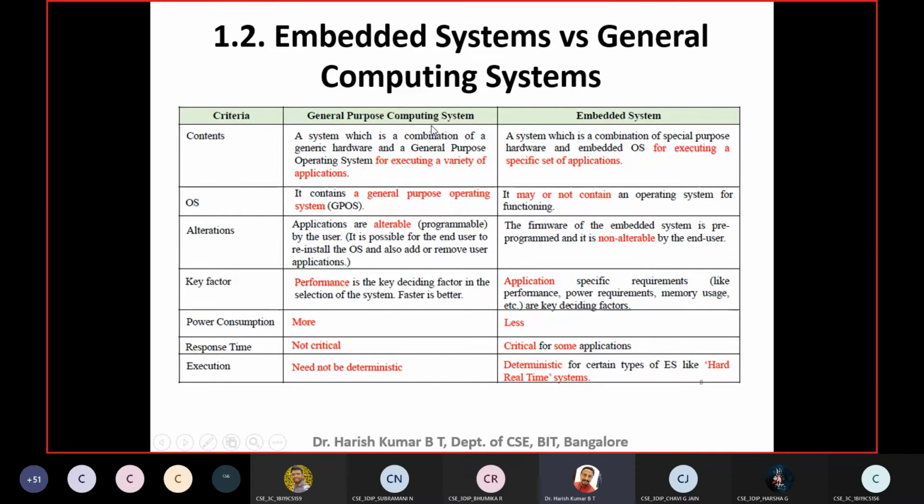First we'll understand with respect to the contents. A general purpose computing system is a combination of generic hardware and a general purpose operating system for executing a variety of applications. The operating system running on it, we call POS, platform operating system. It is a general purpose operating system, so on it you can run a variety of applications, not one kind of application. Just imagine your laptops. We don't have one application running on it; we run multiple varieties of applications.